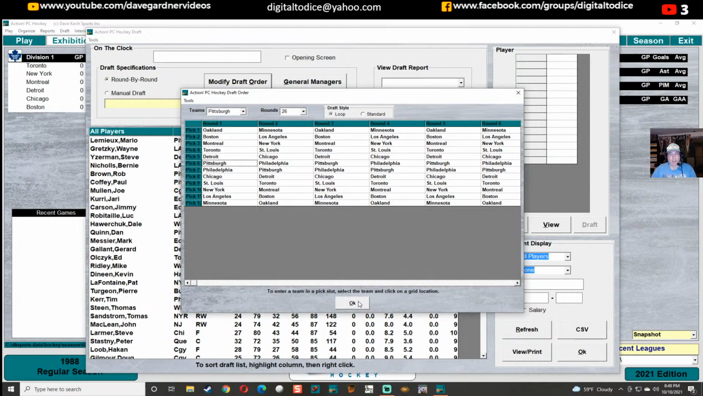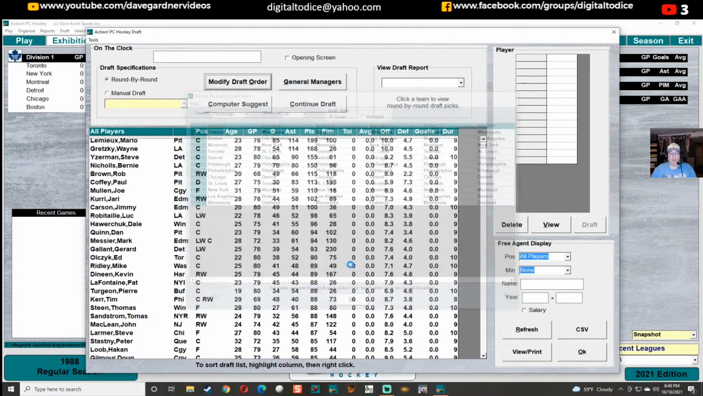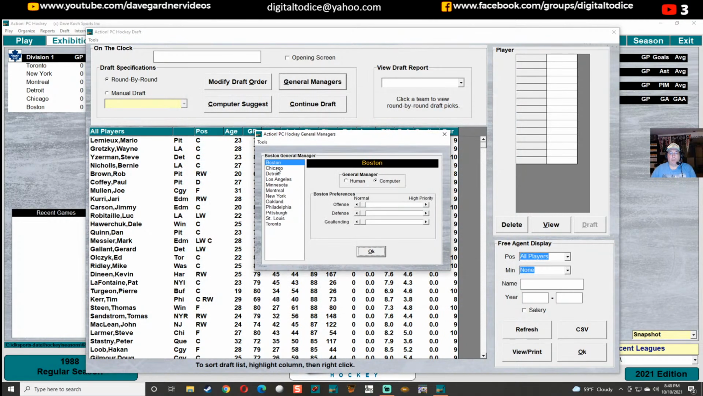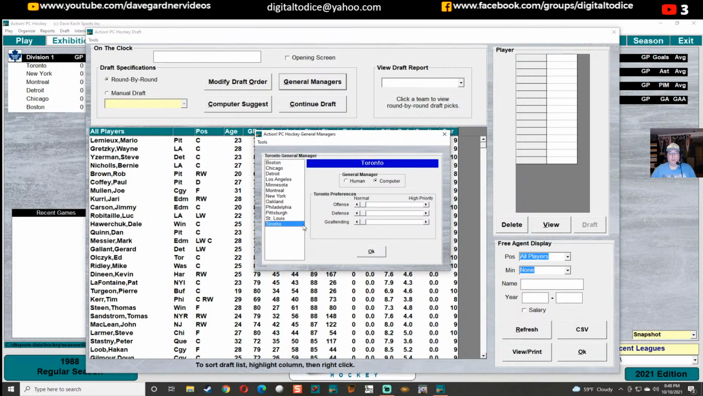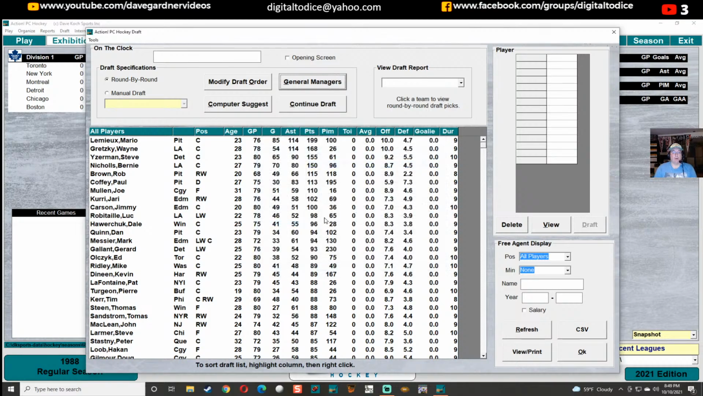So hopefully that's how this is going to work. So, again, Oakland should be the only team human. Okay, just want to make sure I do that. And also, what's kind of neat is this. If you're letting the computer pick, you can say, hey, look, I want the computer to pick higher offense or higher goaltending or higher defense, whatever you want to do. I'm just going to leave on all normal for right now. All righty, so I think I have everything set. So let's continue the draft.